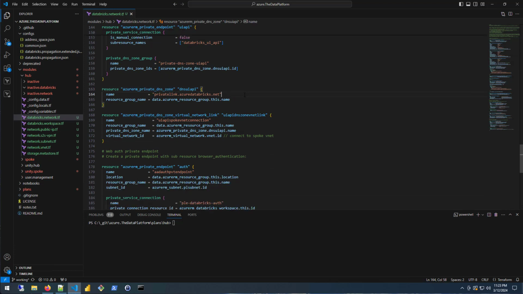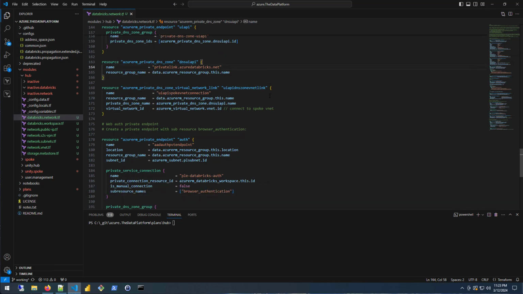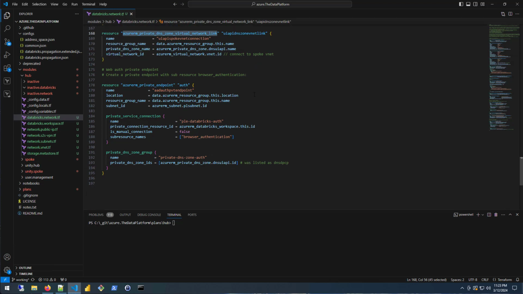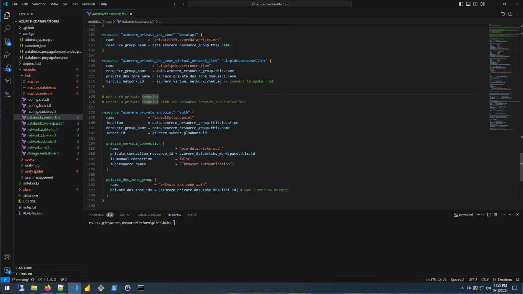The Azure private DNS zone for the DNS UI API. We've got the private link for that. Where are we? I think we're at the tail end of this now. And then we've got the private DNS zone for the virtual network link. So we've given that a name. We're pointing to the same resource group we pretty much always use. And now we're pointing to the Azure private DNS zone that we just created up here. So we're just pulling that name out from that.